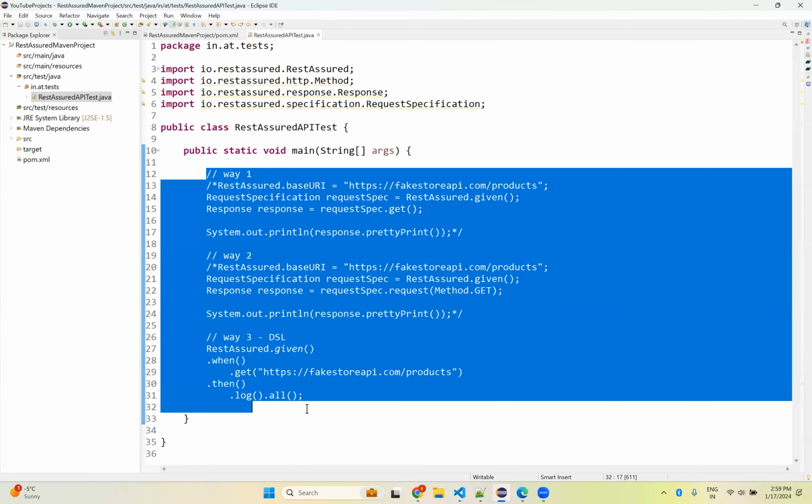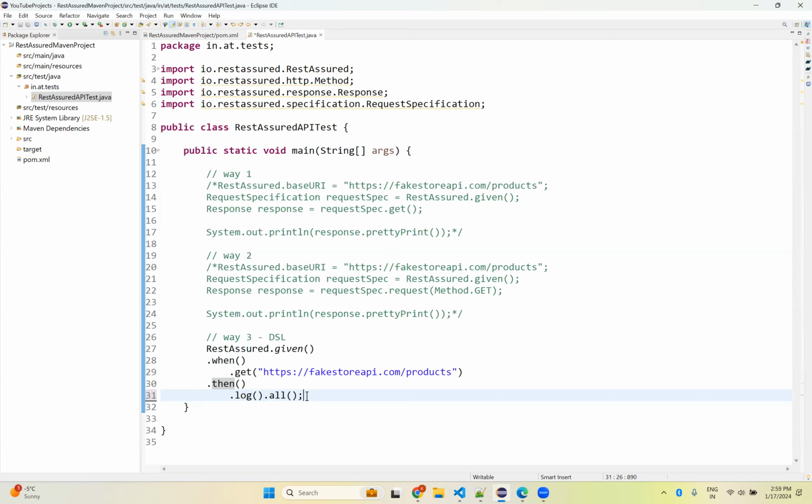So these three ways you can write your simple REST Assured code to test your API. Once you get the response, we can validate that response. Those things we will see in our next videos. Here it is just how to use REST Assured to get the response from any API and print that information. Okay, so that's all in this video.